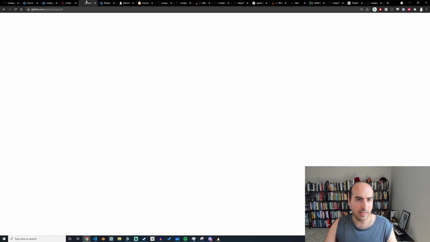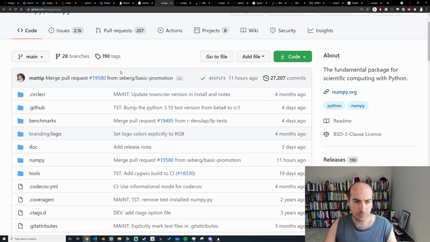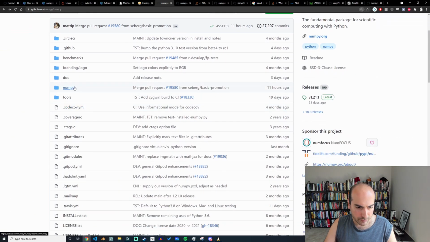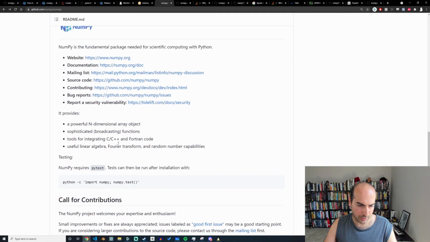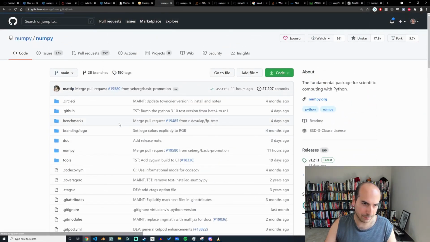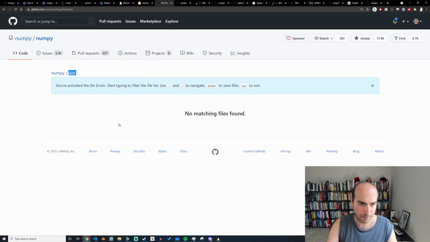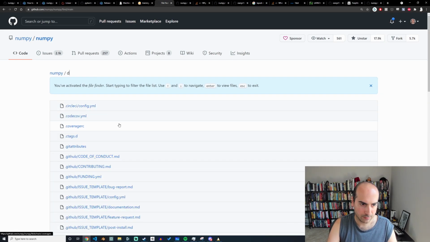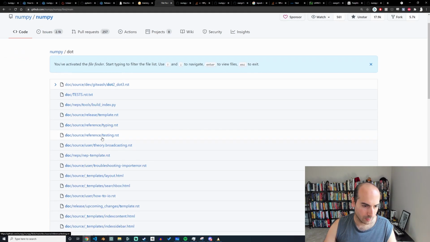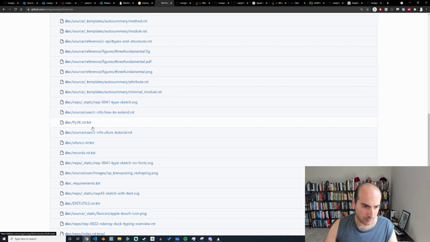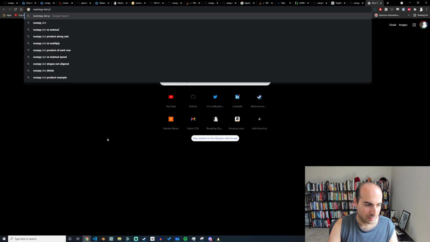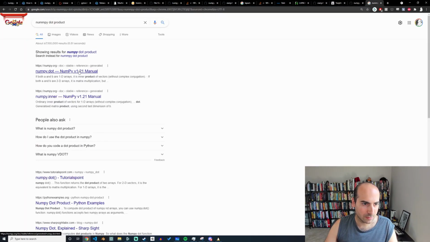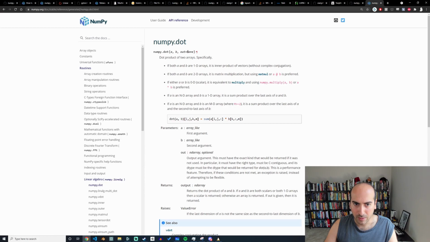So now what we could do is quickly go over the GitHub repo and take a look at some examples of how this all works. Let's pick the simplest example, let's say the dot product, dot. Let's see, NumPy dot product. NumPy dot. Okay, great.